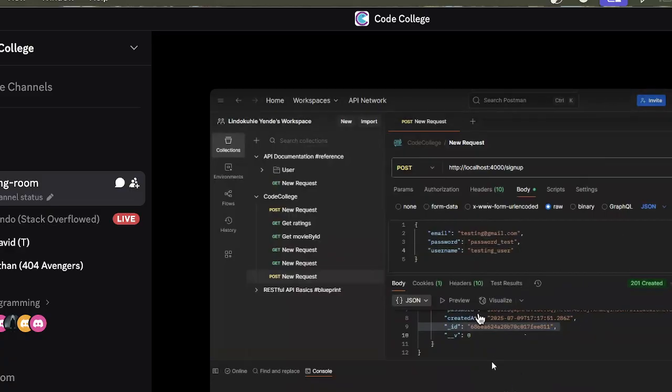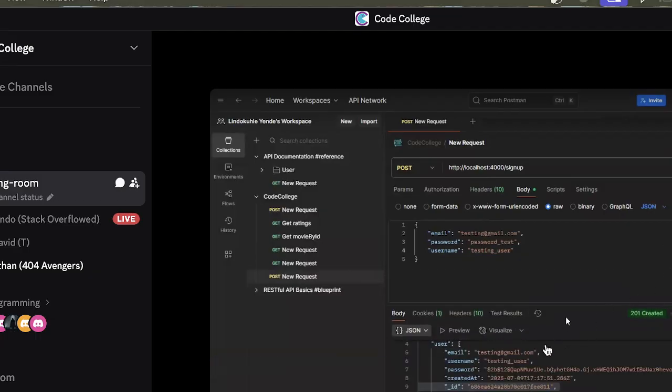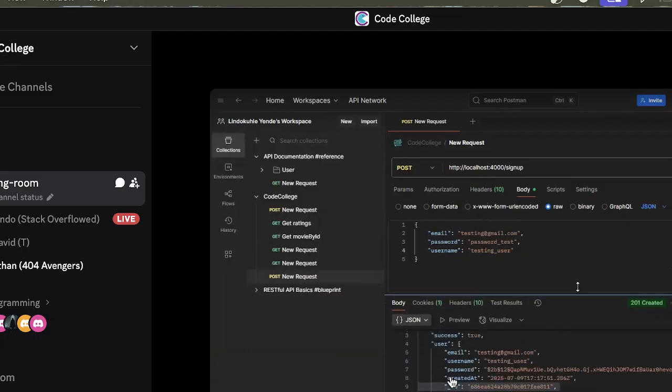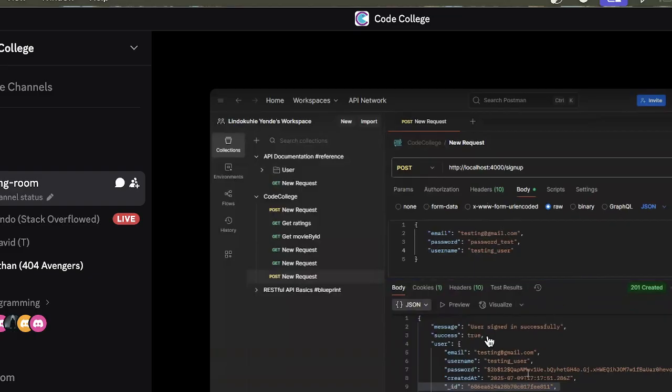And if we successfully sign up, it will create the user, and it will give us a JSON body with the message your user has successfully signed up, with success true, and then all your user's information. And it will give us the user's ID basically.